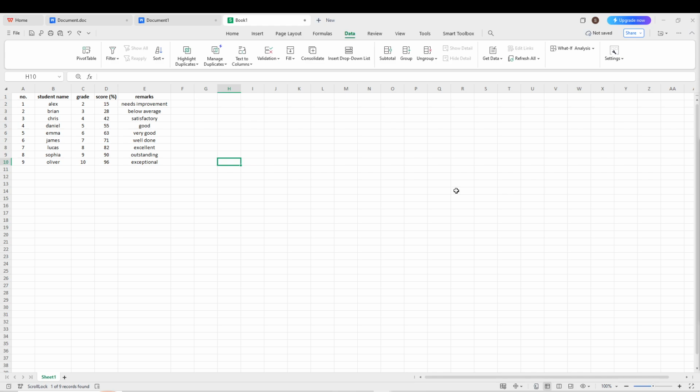In today's video, I'm going to teach you how to filter data in WPS. This is a very useful feature when you are working with tables that contain a lot of information and you only want to focus on specific details. Filtering allows you to quickly narrow down what you see on the screen without changing or deleting any of your original data. Everything stays intact. You are simply controlling what is displayed.